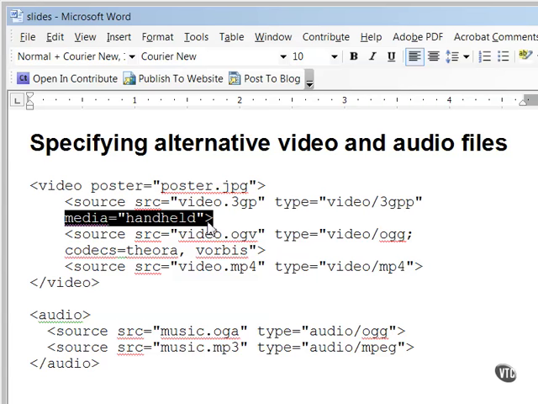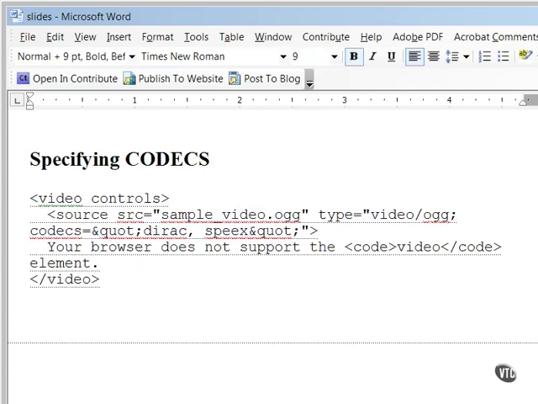You should note that when using these source elements, the source attribute needs to be omitted from the parent video or audio element, or the alternatives given by the source elements will be ignored.